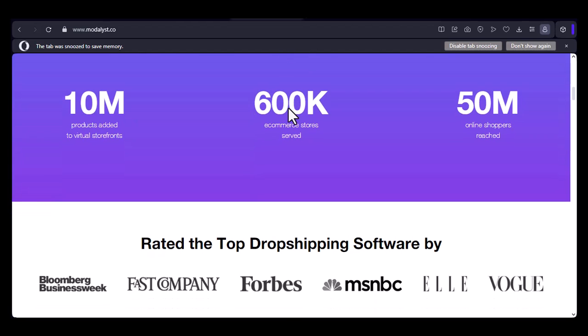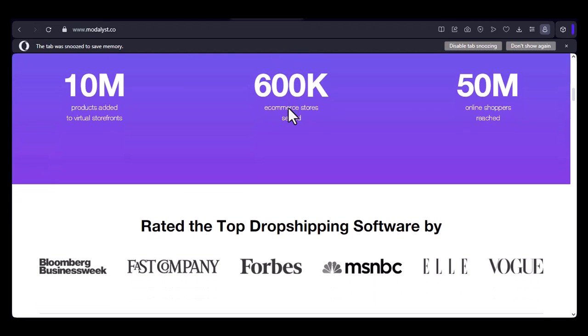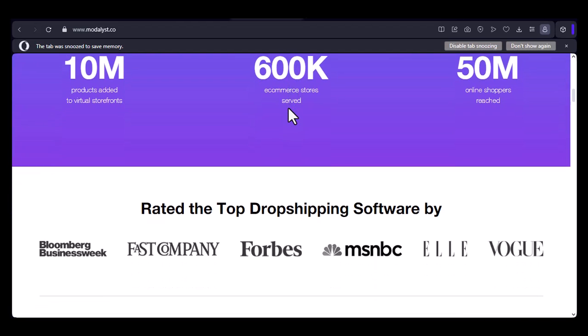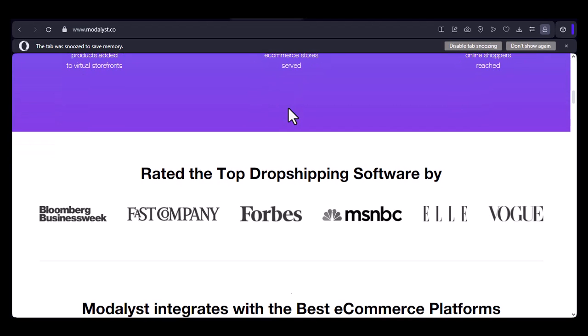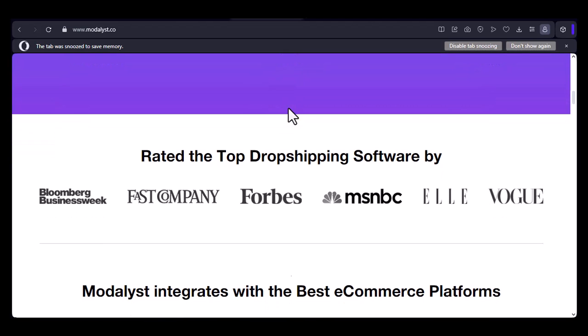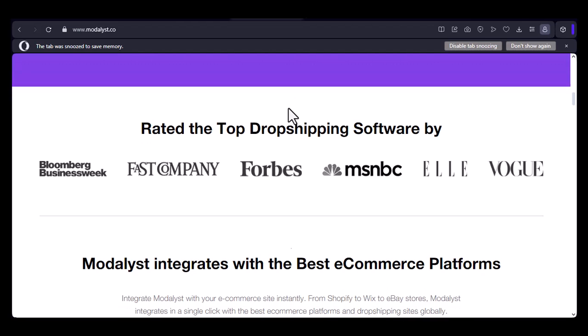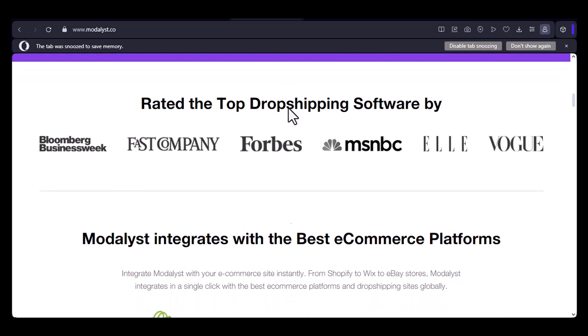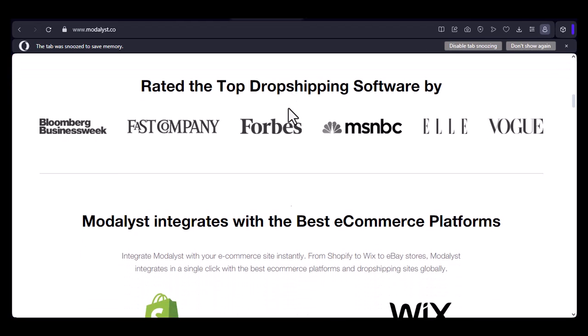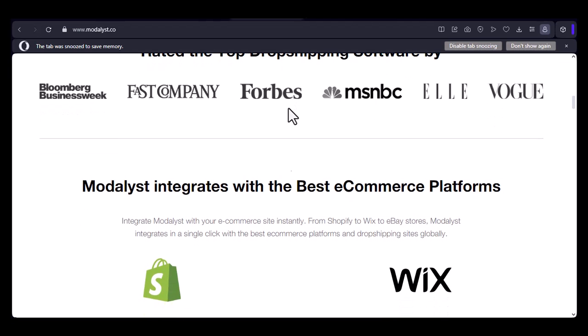Orders. This section will display all the orders placed on your store. You'll see order details, shipping status, and payment information. Settings. This is where you can customize your Modalyst experience, including managing shipping profiles, payment settings, and store information.